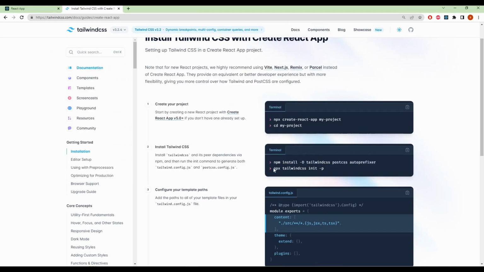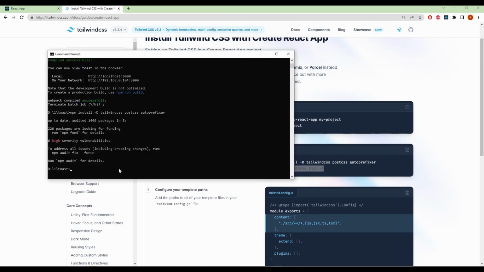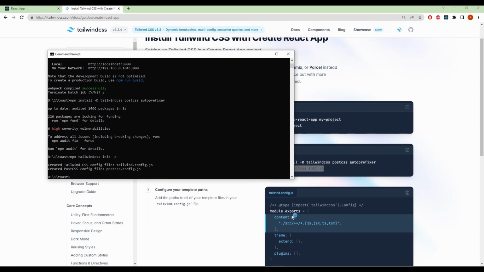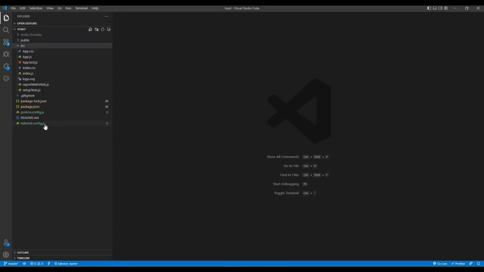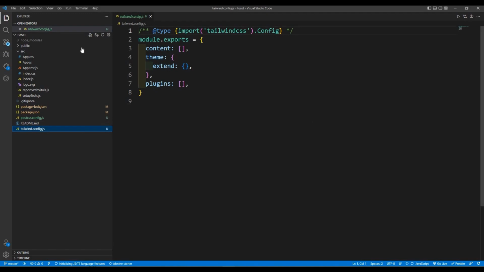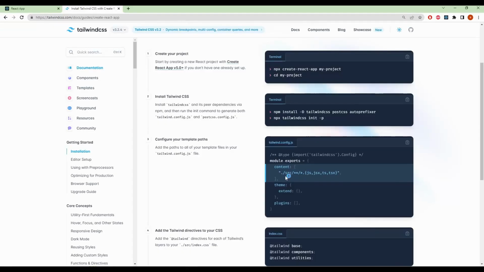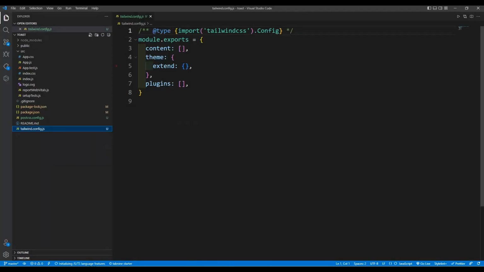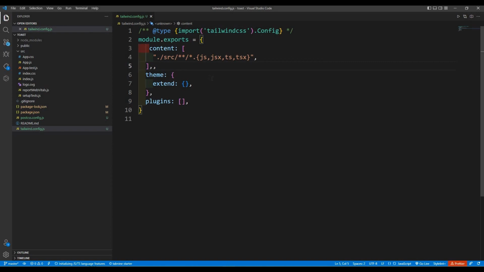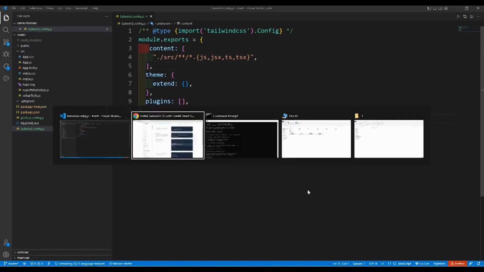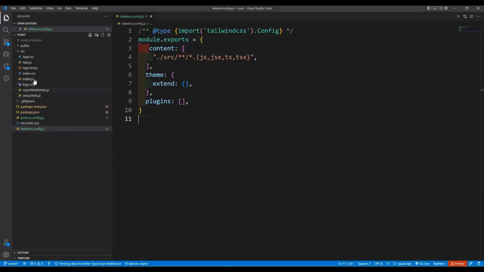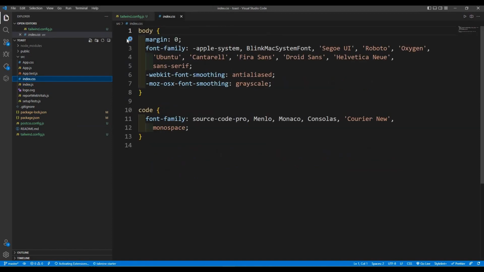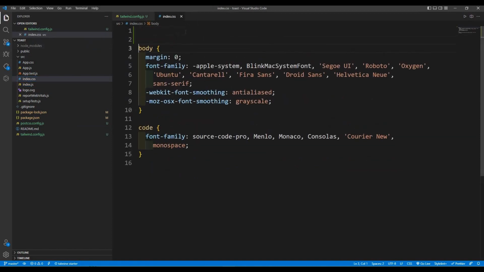Okay, it's installed. Then npx tailwind init. Nice. And now let's see. You can see there is a new file and we have to edit this content. Copy this, paste it here. And we have to add them with the index CSS and put them here.